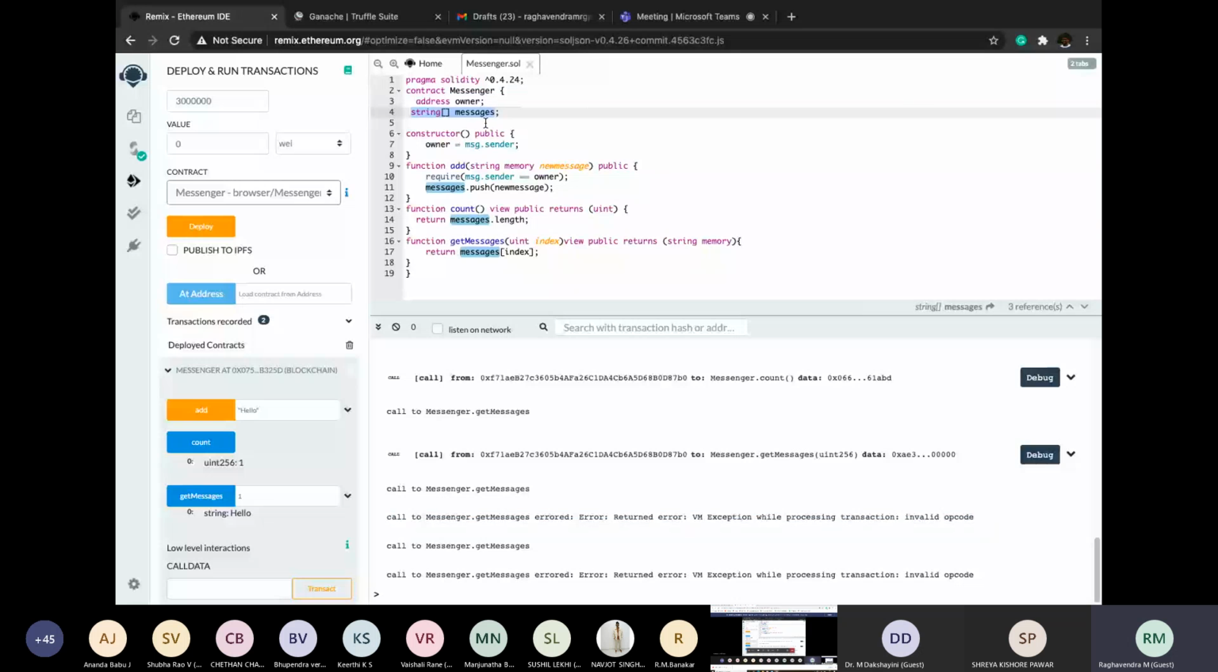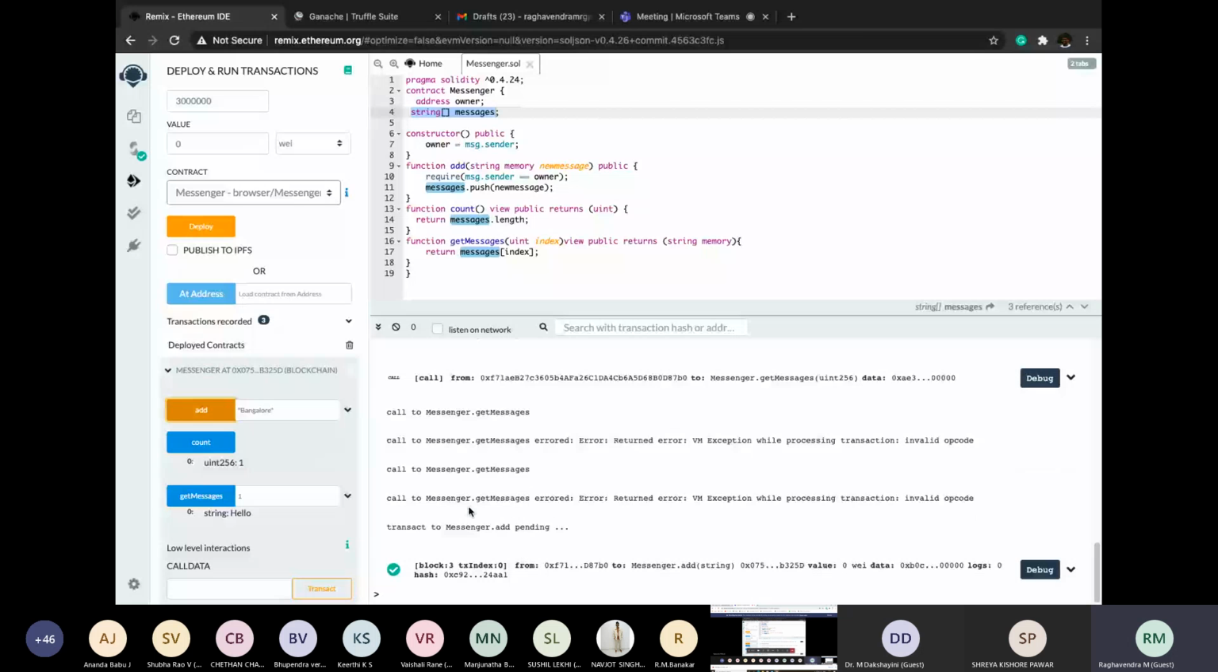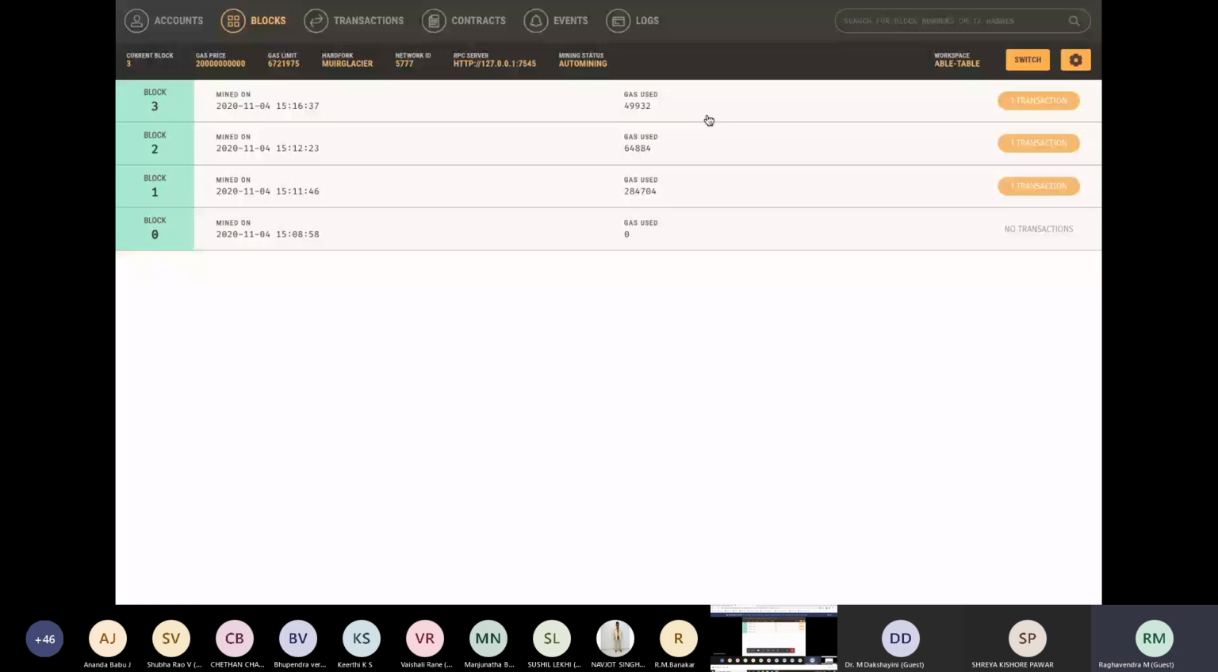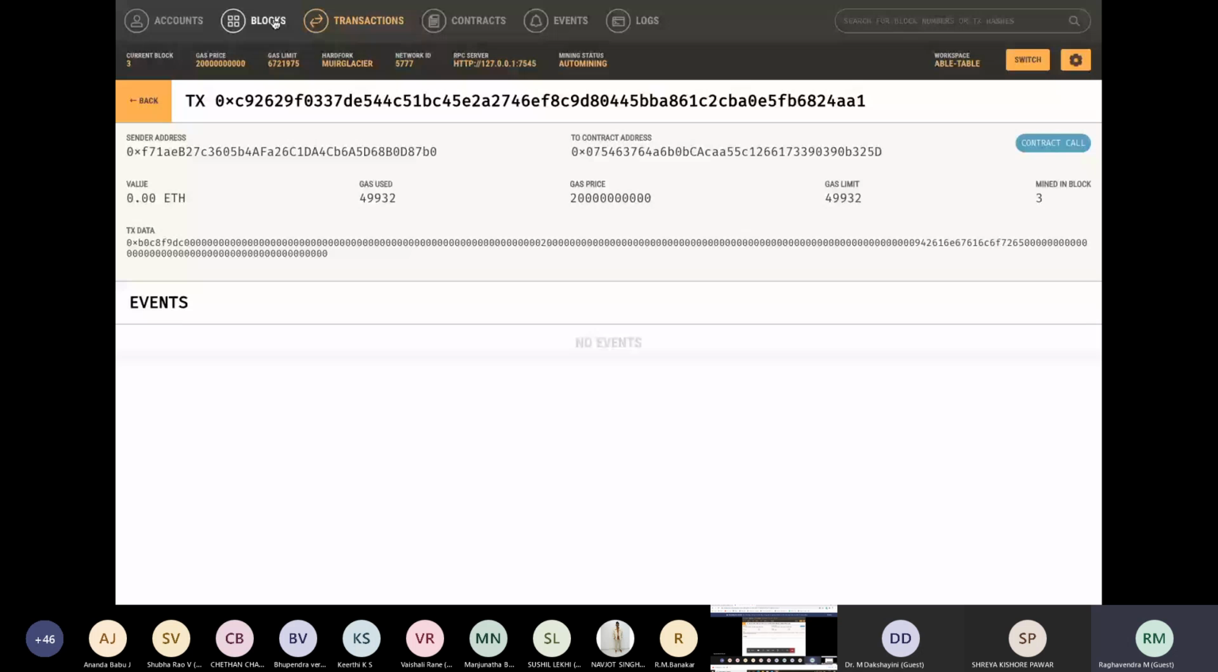So if I type anything, Bangalore, I can type, and add. So again I clicked on add, so that my add value will change. If you go here, this is again one more transaction, just a contract call. Okay, so is this clear?